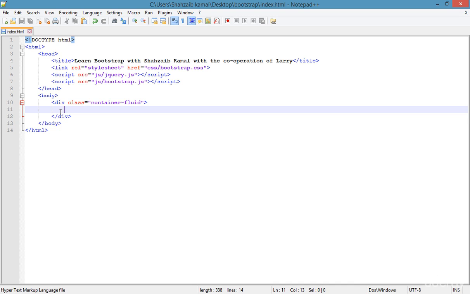Okay, actually the grid system of Bootstrap has 12 columns. You can adjust your data in any column wherever you want. And now you don't need to care about the margins, the padding, the width and the height and whatever. You just need to create the columns and then you can put anything you want inside the columns. Okay, before creating the column, it's recommended to create a row.